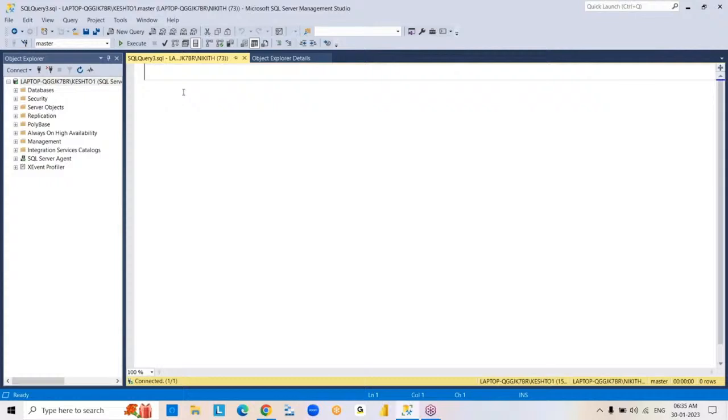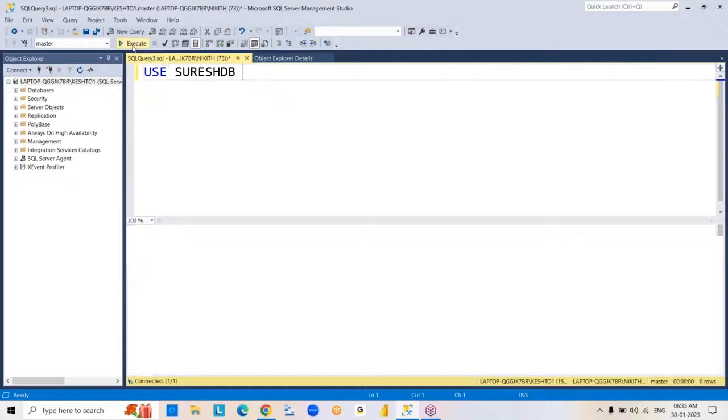So after clicking on New Query, you have to select your database. Suppose my database name is Suresh DB. Use Suresh DB. That means I'm going to connect to Suresh DB database. Use Suresh DB means what? I'm going to connect to Suresh DB database. See, we have written some command here. How to execute this command? See, here you can go for execute button. See, like this.